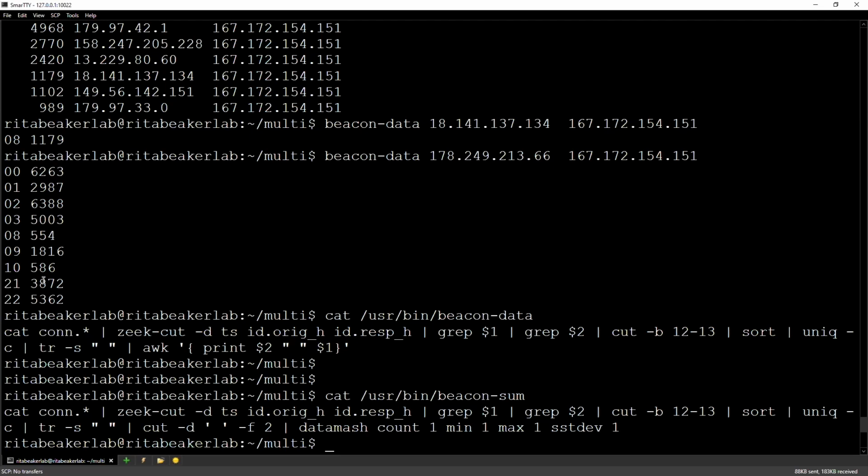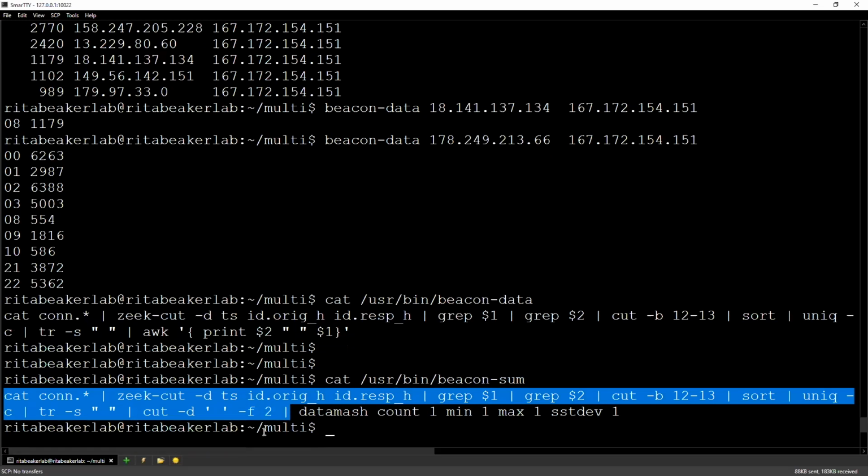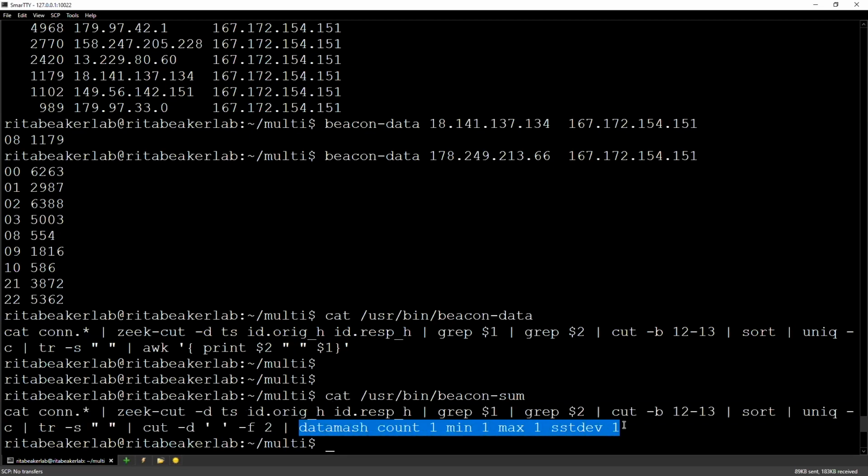How did I figure that out? Well, notice that this command, beacon sum, does everything the first one did right up to here. Up to there, they're exactly the same. The only difference is I used datamash.